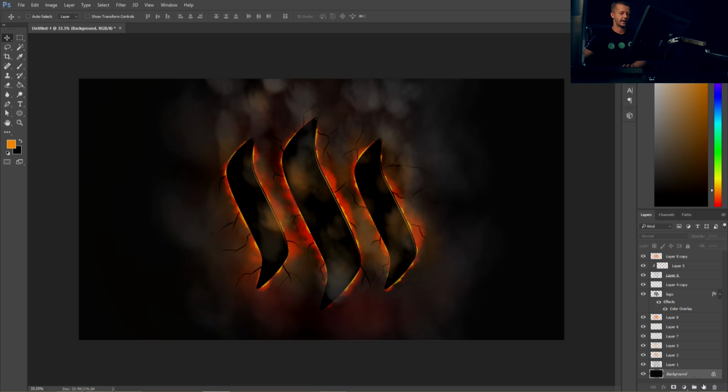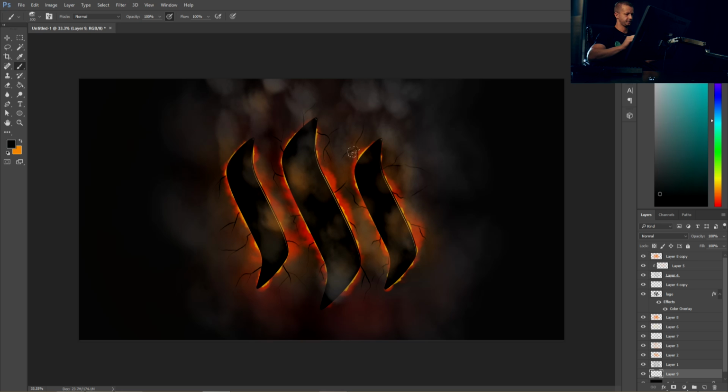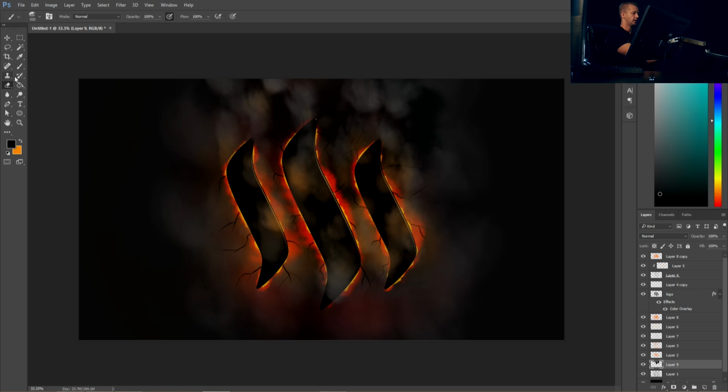All right, so I'm going to add a layer at the very bottom. We're almost done, by the way. And this is going to be black with our cloud brush. I'm not seeing anything right now. What the heck? There we go. Just to add some darker spots with the clouds. I went down too far. There we go.